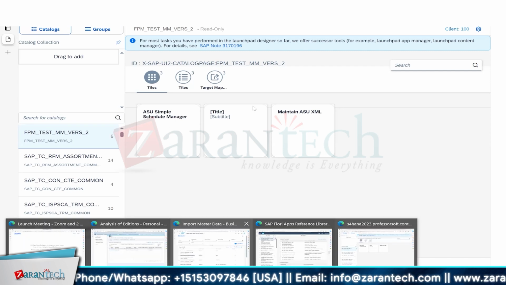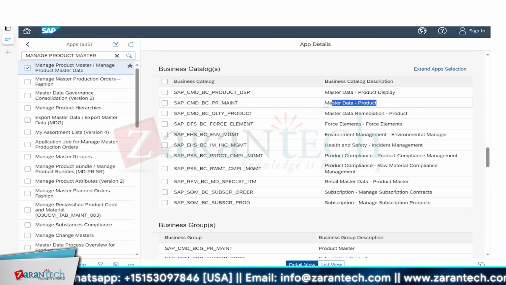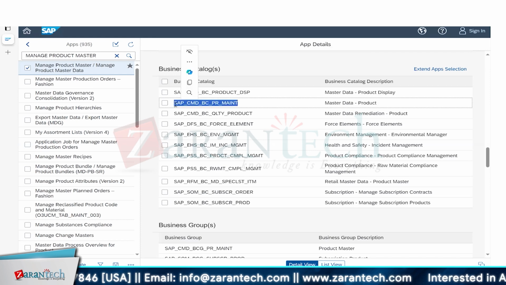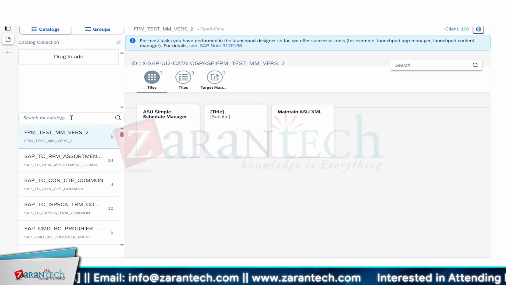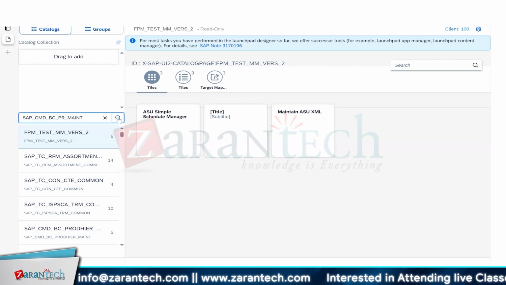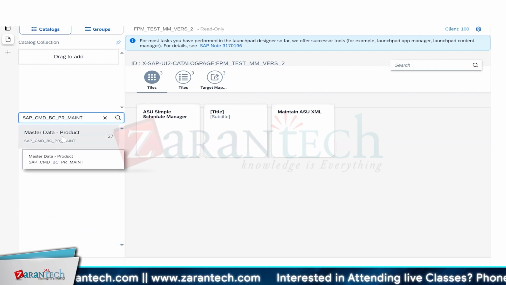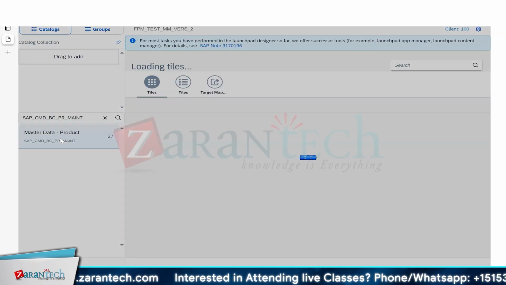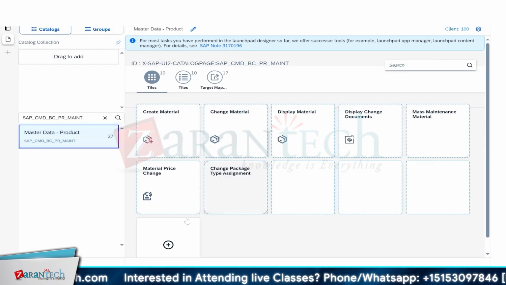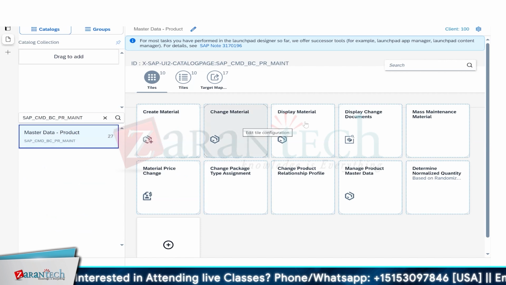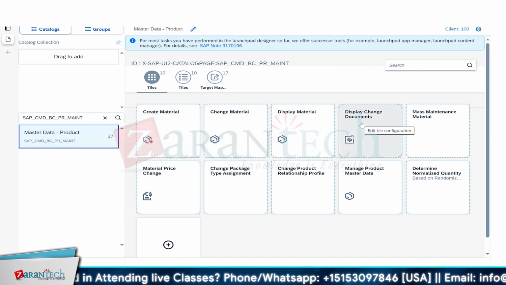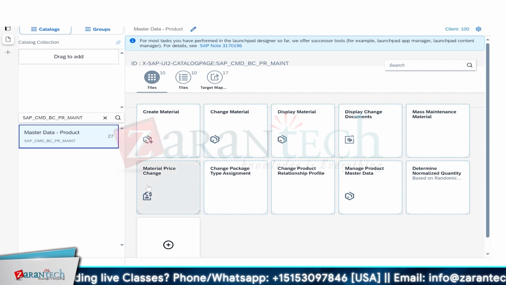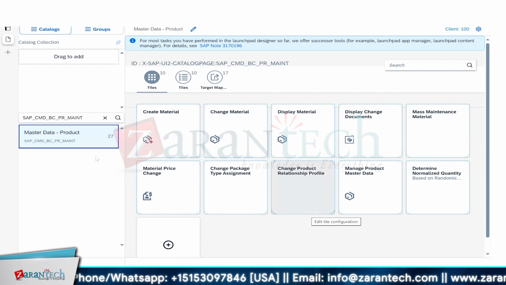As I said, this is one of the master data product. For material master, this is the catalog that SAP provided. So you copy this standard catalog, and if you enter over here, click on search. So this is the catalog, master data product. You can see the description also, master data product. Now, when you select this catalog, under this catalog, these are the different tiles: create material, change material, display material, the change documents. So you have all different types of activities. Okay, so this is the catalog.